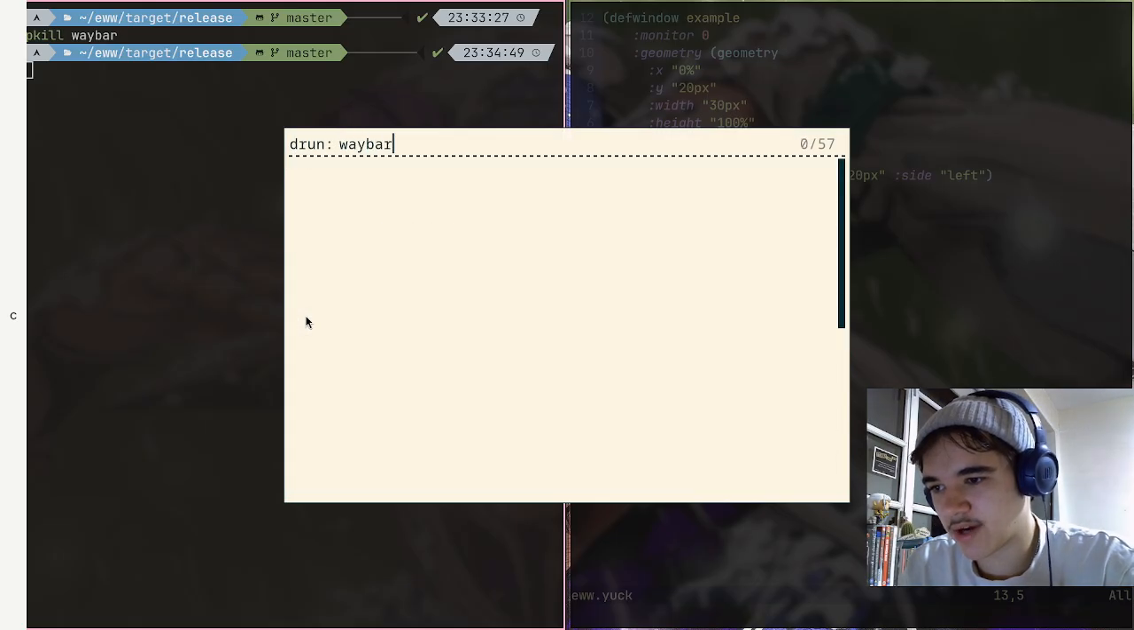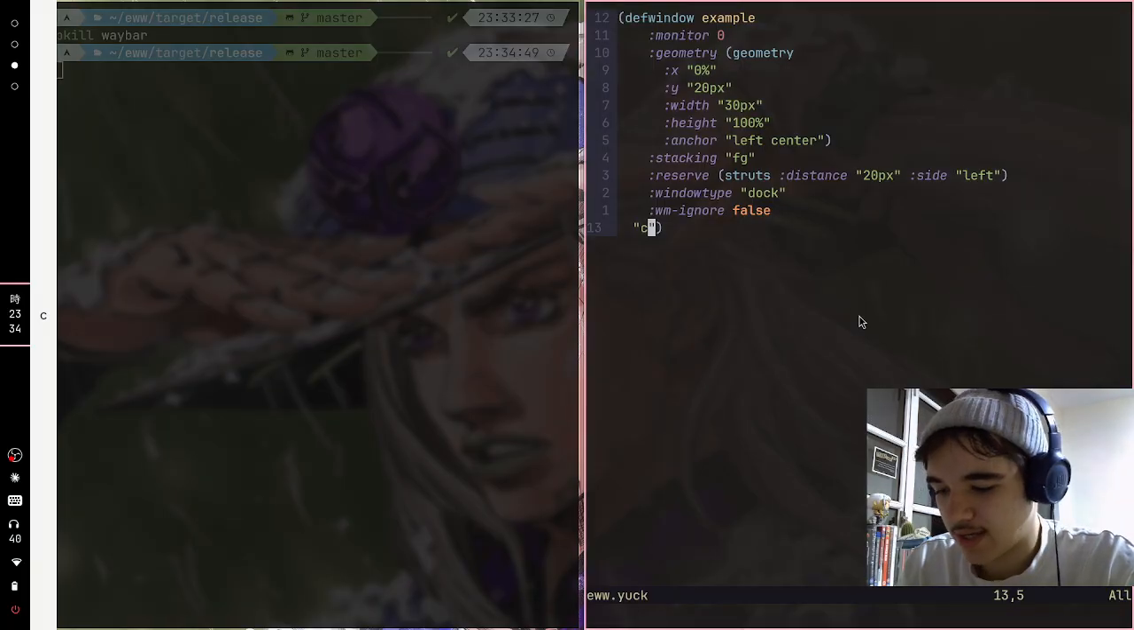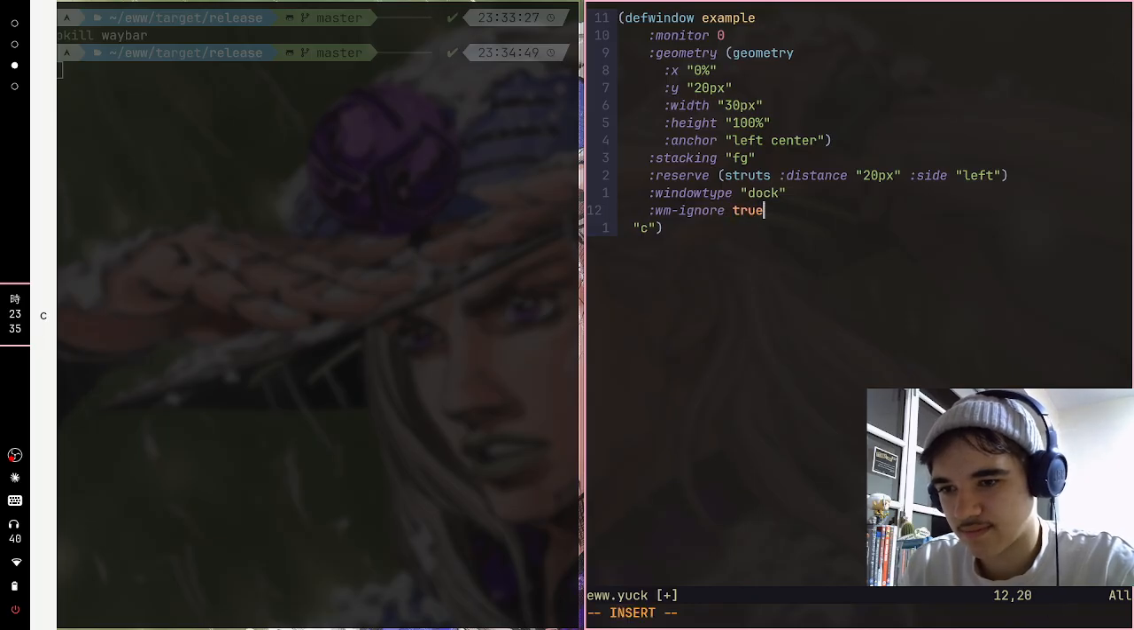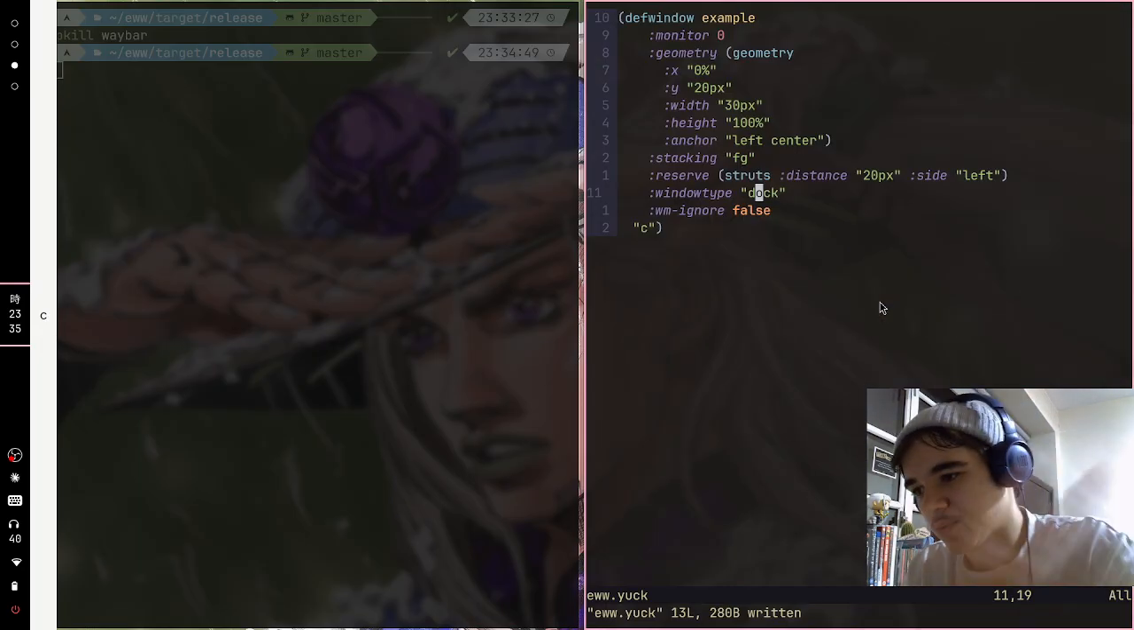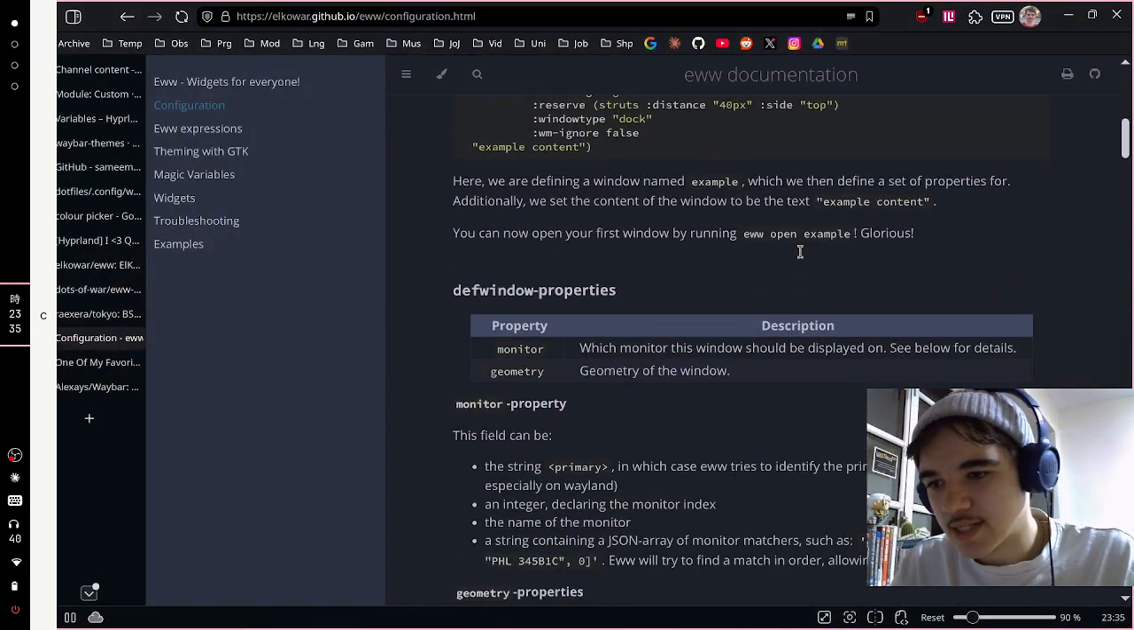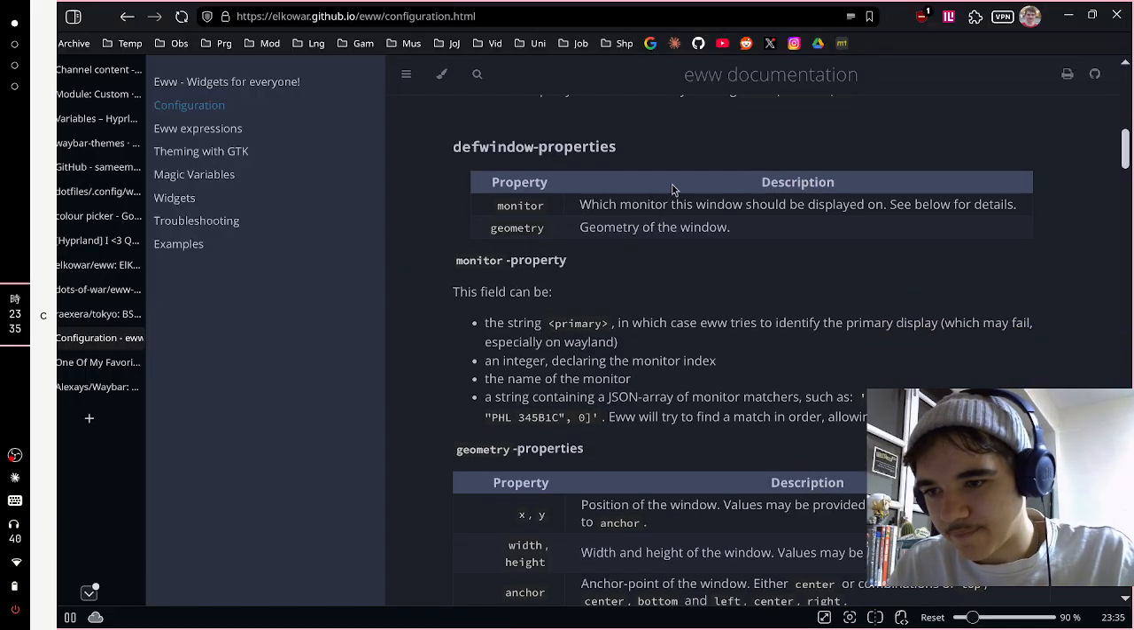So if I launch Waybar, it's just gonna go back there, right? Okay, I'll see if I can fix that. If I set this to true, what happens? Nothing changes there for now. Window type dock. Okay, good start. Very similar to what Claude gave me, to be honest. Okay.